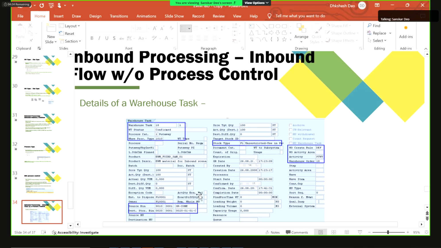So if anybody asks us when the product was moved, what the different dates are, or if this is a stock, how do you come to know? You have to go and check the warehouse task in the monitor. Inside the monitor, you can get all the information.